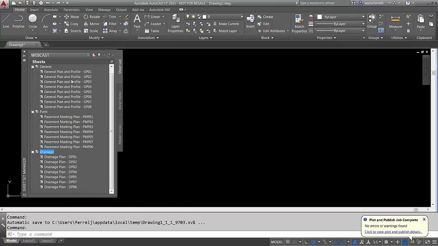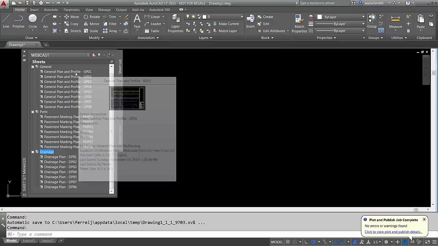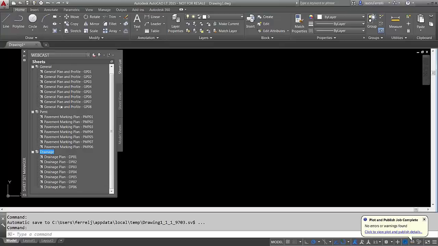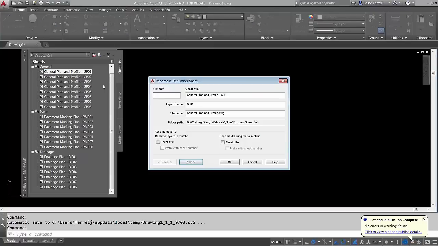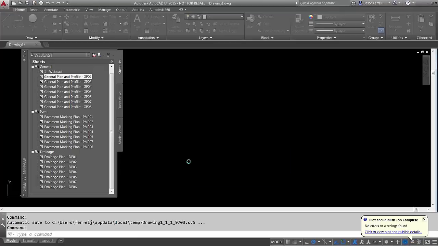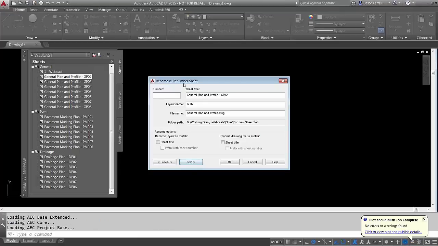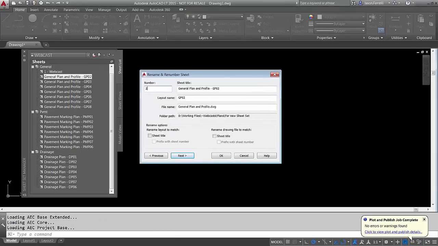We've created our subsets. Now, one of the things we can also do to help you organize this data is right mouse click on one of these files and choose rename and renumber. If you didn't want to see the layout or the name, we could call this anything we want. We could just call it webcast 1. And we could also give it a sheet number. If I hit next or hit enter, it will open up the next dialog, and I can say sheet 2, sheet 3, hit enter, 4.